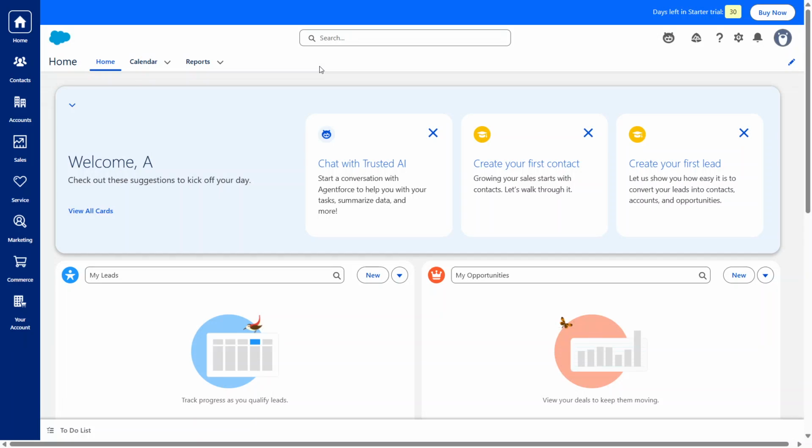In today's video, I'm going to teach you how to share a report on Salesforce. Sharing reports is really important when you're working with a team because it makes sure everyone is looking at the same information and using the same data to make decisions.